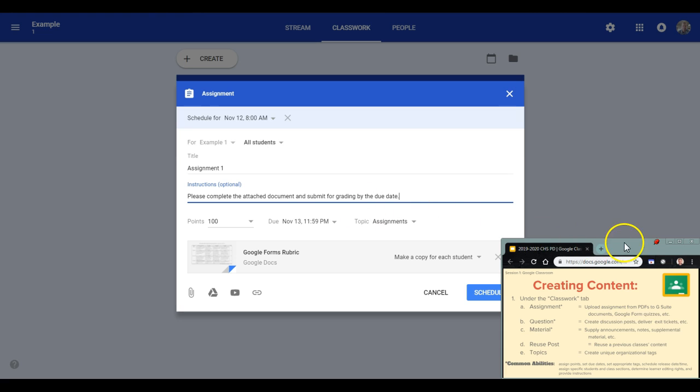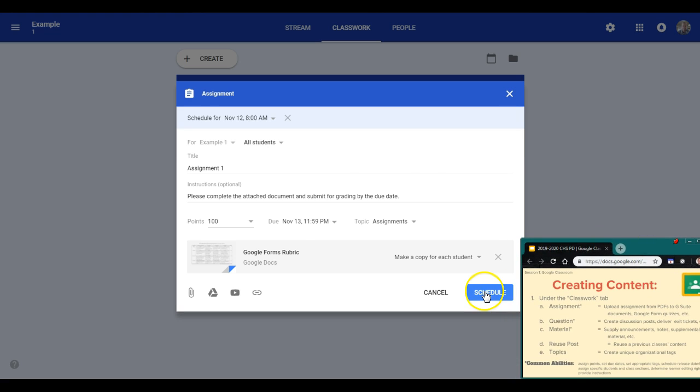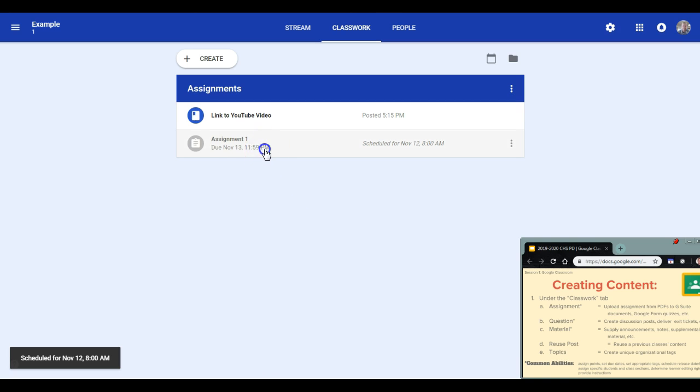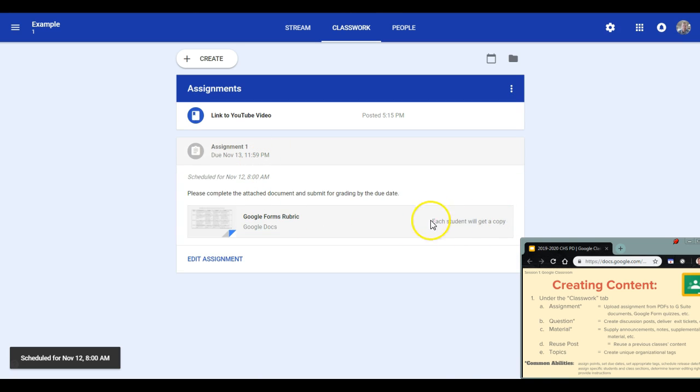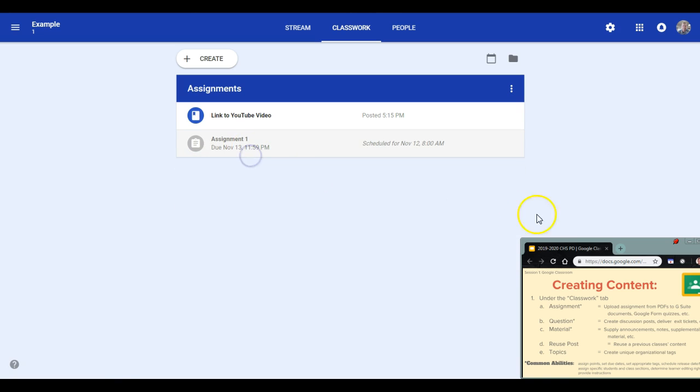Now that I've already scheduled it, you'll note that it says schedule. So I'm just going to click schedule again. It's going to pop up. If I click on it, it's going to show me that they're making an individual copy for it. It's going to give me the comments, but that's pretty much it.